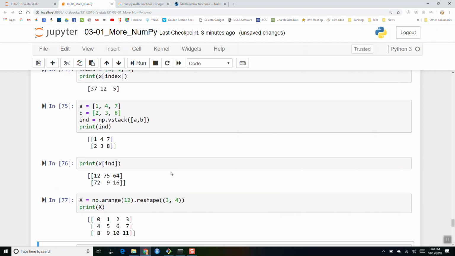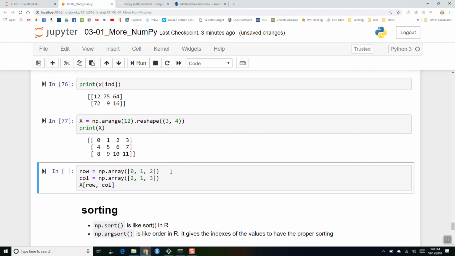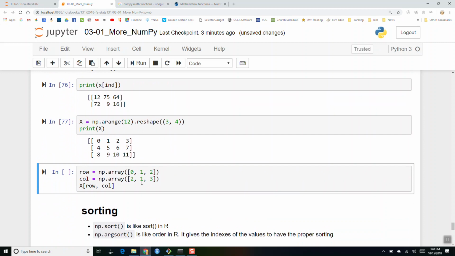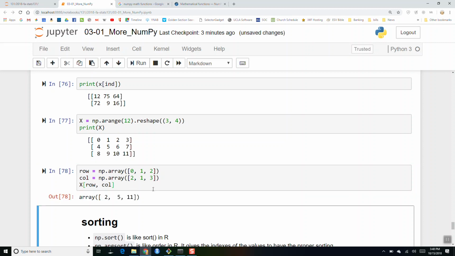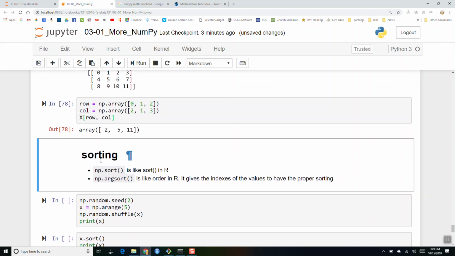Similarly, if you have a matrix, you can say, I want only the elements at row 0, column index 2, row 1, column 1, and row index 2 and column index 3. You can specify it that way, and that will pull out exactly those. So you subset using rows and columns.